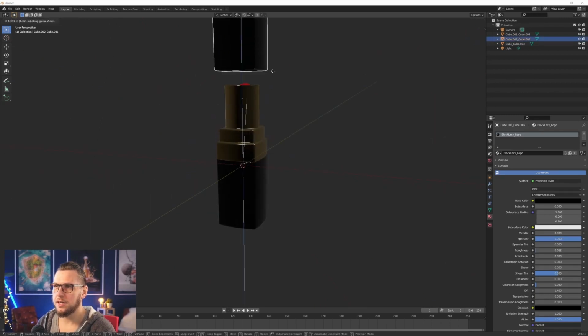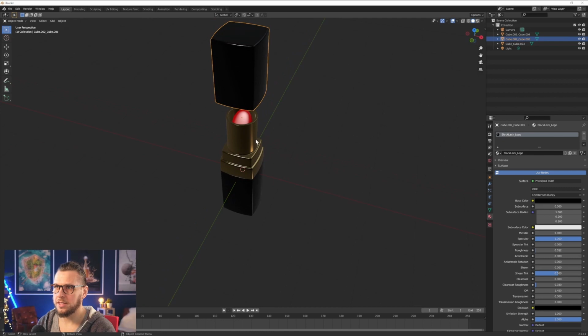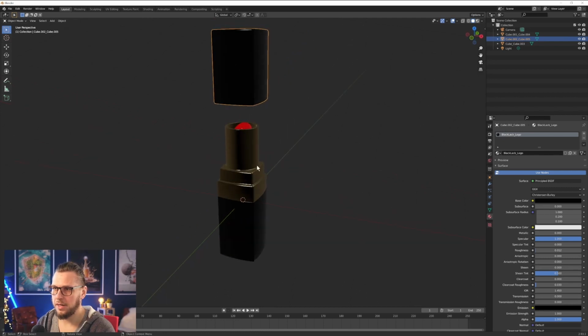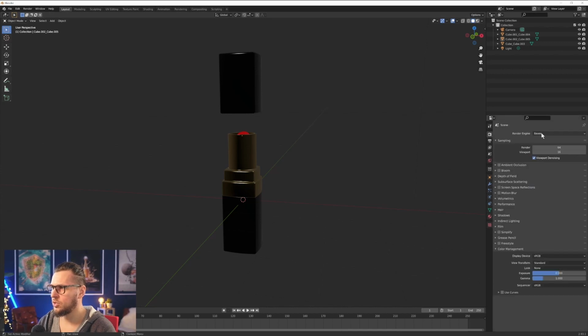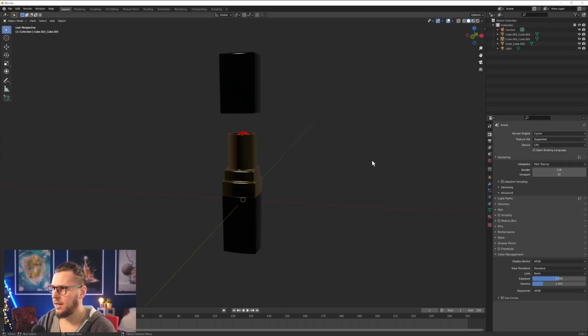We have a few parts here. You can see we have a cap, we have this whole body and the lipstick itself. So at first I want to have a little bit of a better background. I'm now in EEVEE mode. Okay, let's switch to Cycles. I actually always work in Cycles, and in my case I need the GPU. The RTX 3070 is always looking forward to the next challenge. I will render on the GPU, you can do whatever you see fitting for yourself.